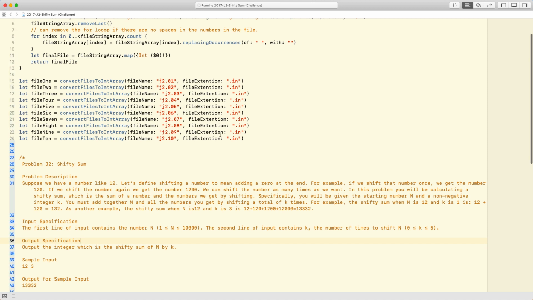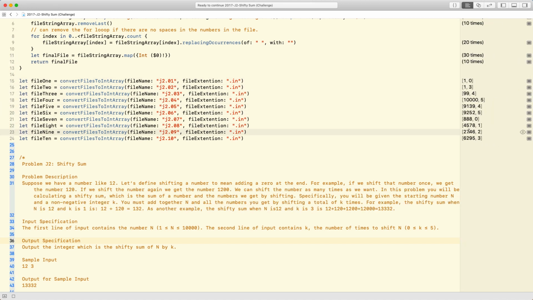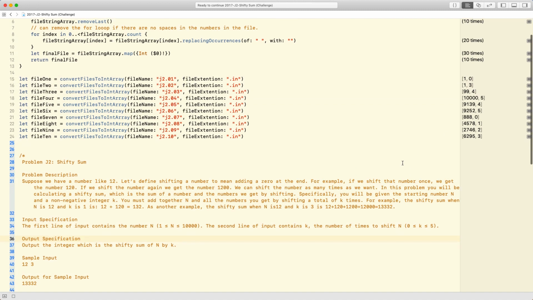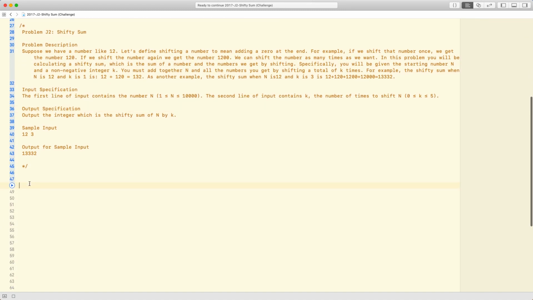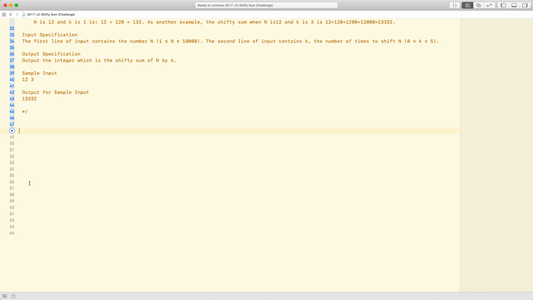So let's go ahead and run this and see what the files hold. These are the files: this is the initial number, and this is how many times we're shifting it. Okay, beautiful. Got another example here, but I think we get the idea. Let's go ahead and figure this out.